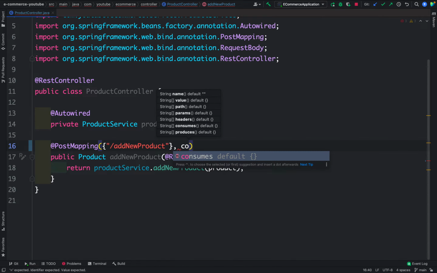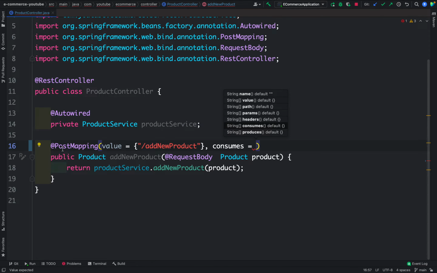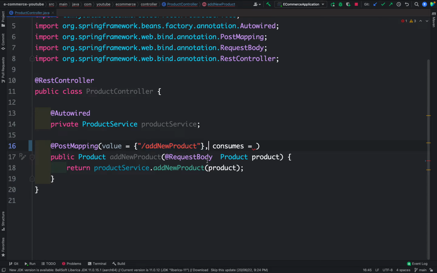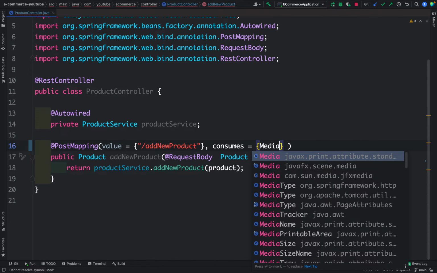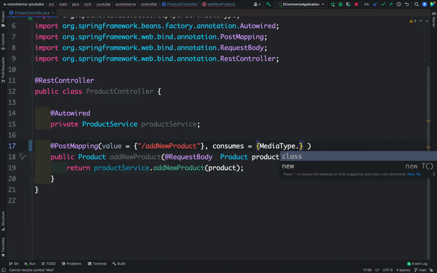To denote this endpoint as a multi-part request, we have to give some values over here. So let me use consumes. Inside the post mapping annotation, give value equals to your endpoint name. After that, give the comma, and consumes equals to, and inside the curly brackets we have to give MediaType. Let me quickly tell you from which package we have to use it. So let me use MediaType dot, and let me give it as multi-part.